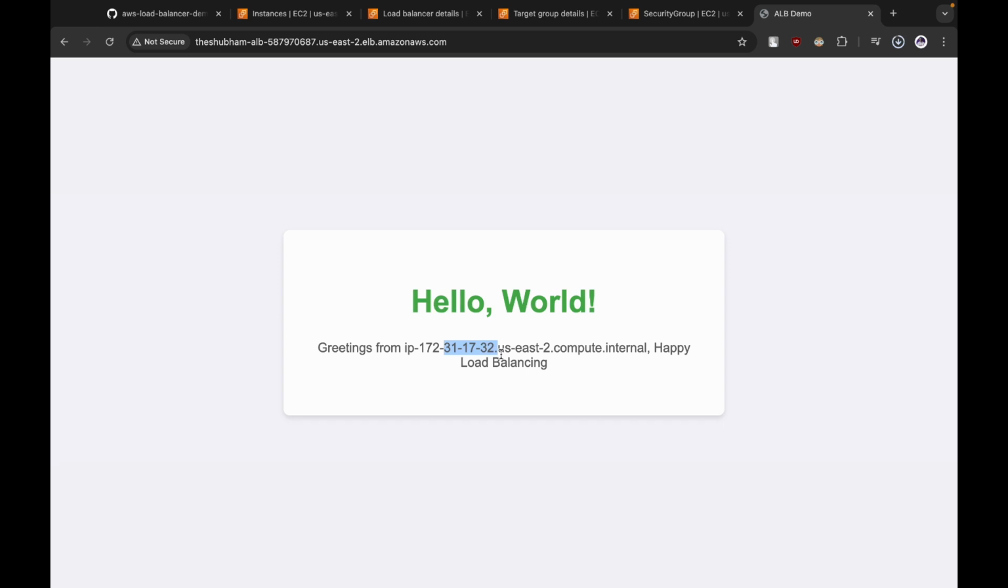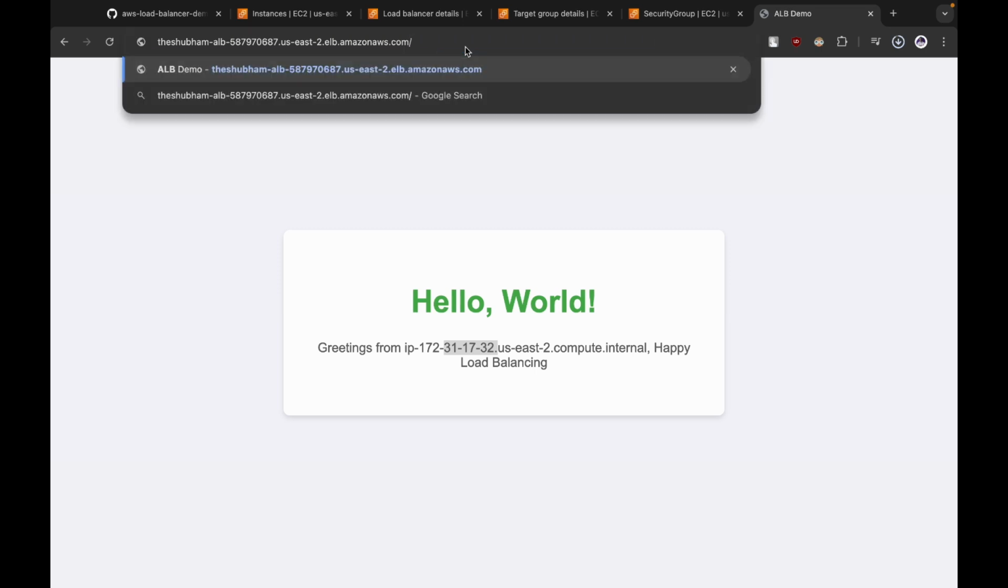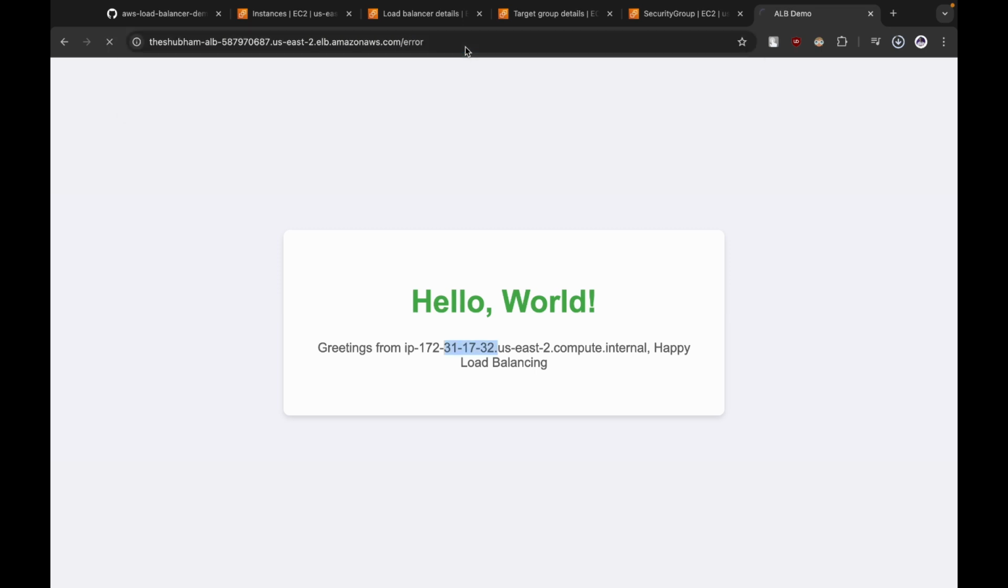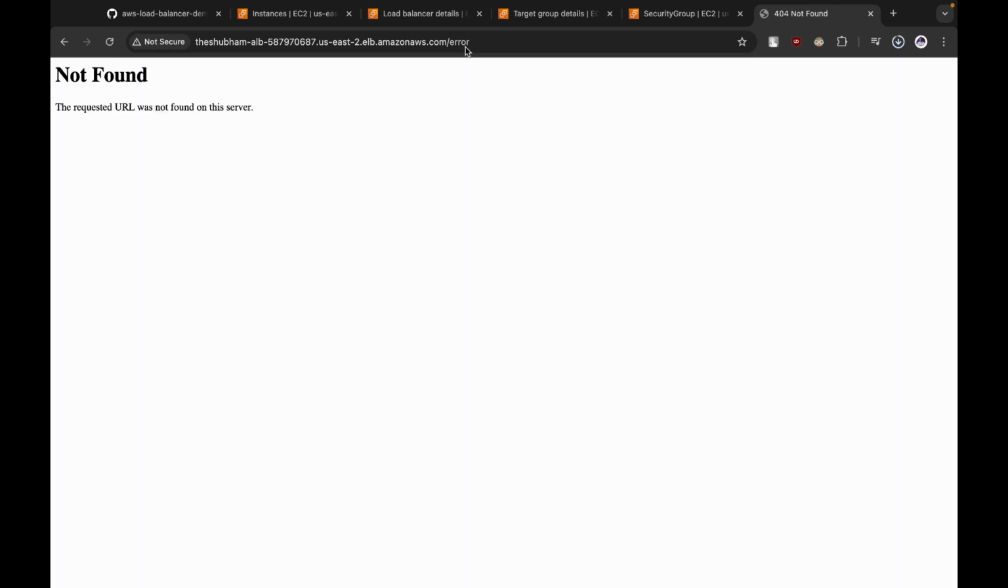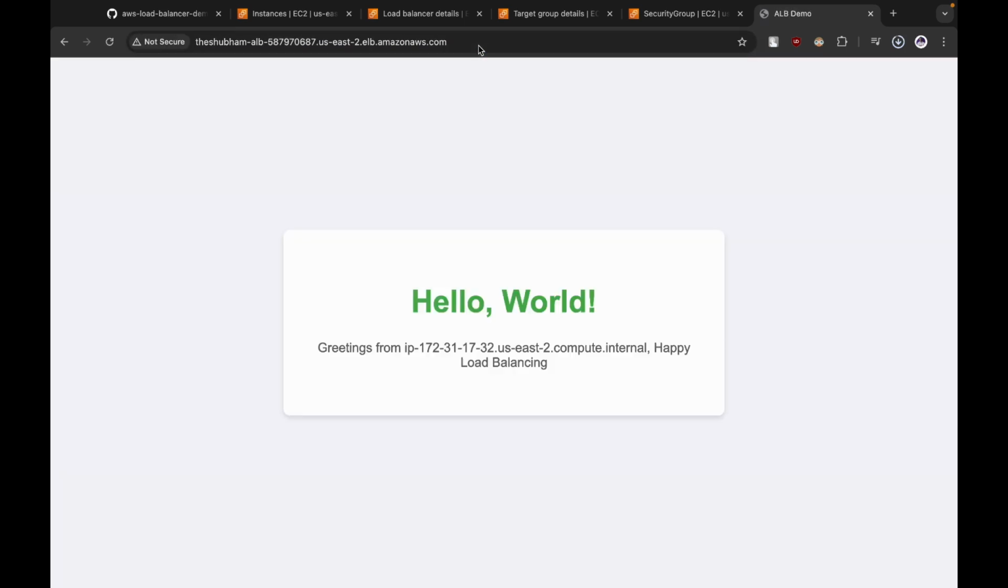Now, the thing that we are going to do in this video is check how it actually behaves when we provide a path. What will happen if I type /error? It is currently loading, and then it is showing not found. The URL requested was not found on the server, right? Now, what if I want to show a custom message or something else? That can also be done with the Application Load Balancer.